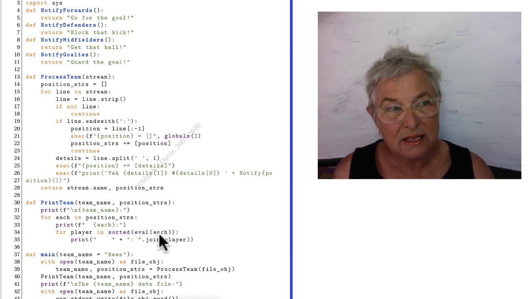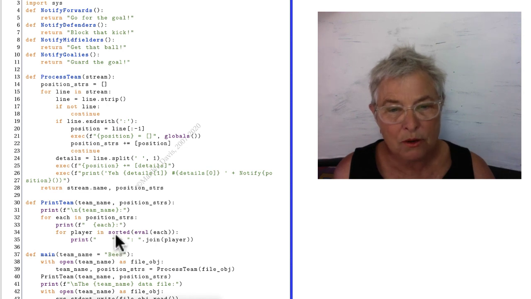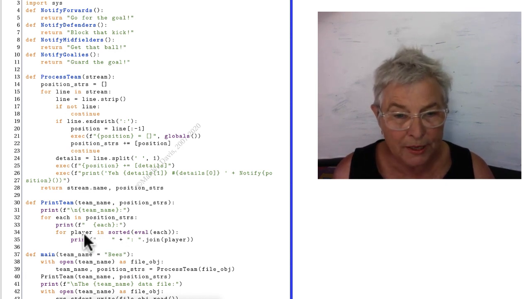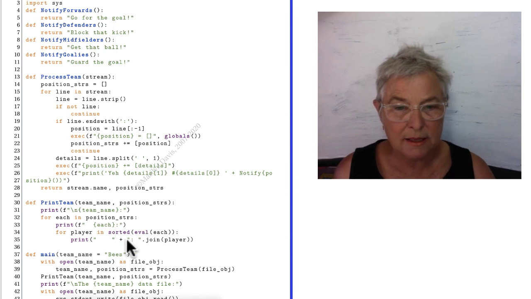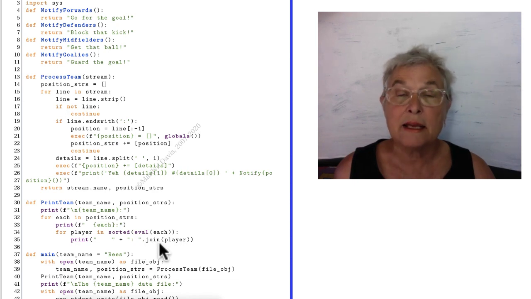So here I have a list of details for each of my players, a list of lists, each list being the details for each of my players. I'm sorting them and they'll get sorted by the first piece of it, which is the number, and I like that. So I'm going to print out a little space and then a colon, join of the player. Now the player is a list, and so we'll get number, colon, space, and then the name.